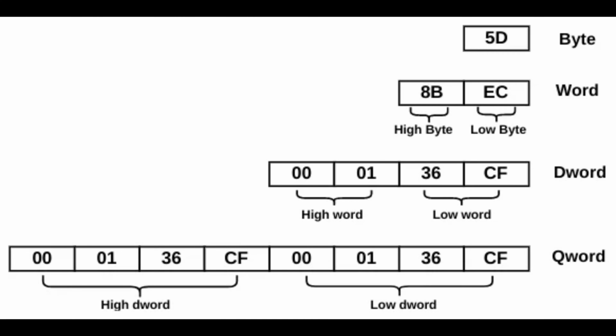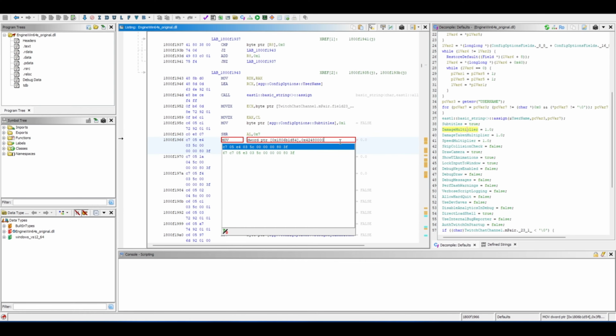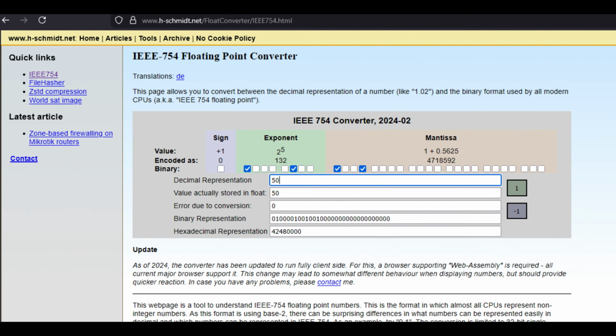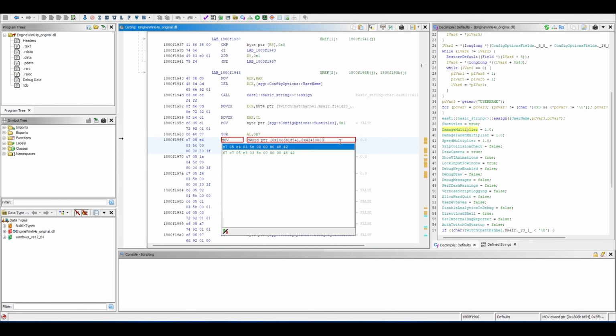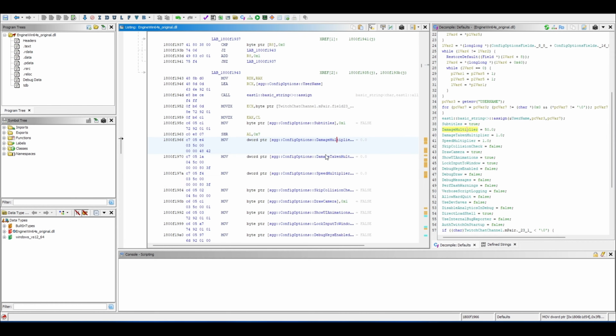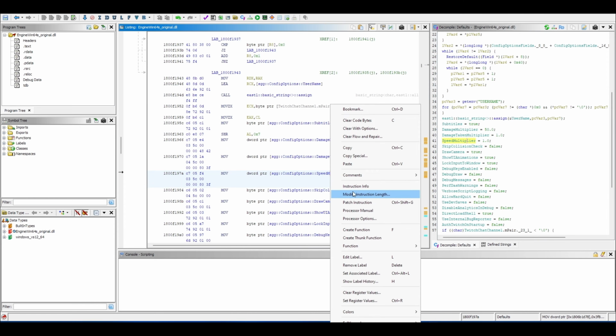Reminder, here's the difference between byte, word, dword, and qword: byte for 1 byte, word for 2 bytes, dword for 4 bytes, and qword for 8 bytes. Now, let's convert 50.0 to IEEE 754 format and patch the instruction. Done. The value has been changed. We repeat the same process for the speed multiplier.